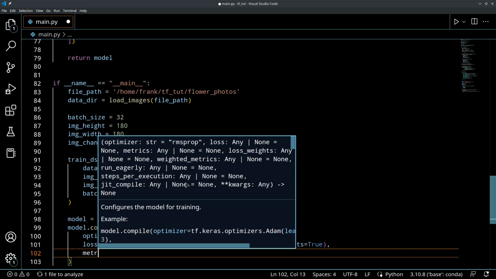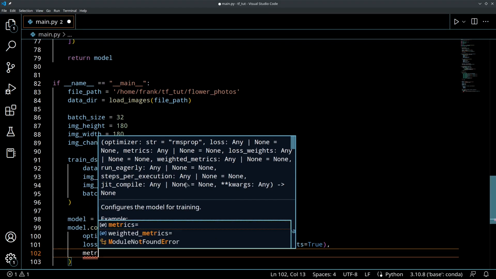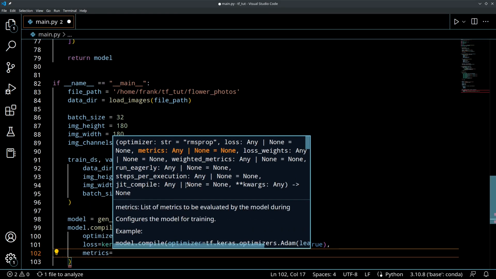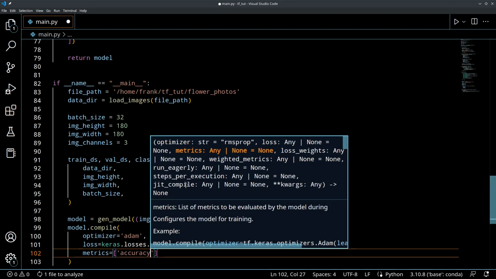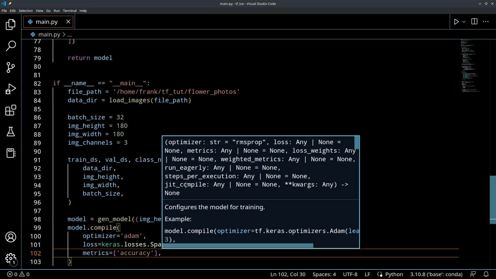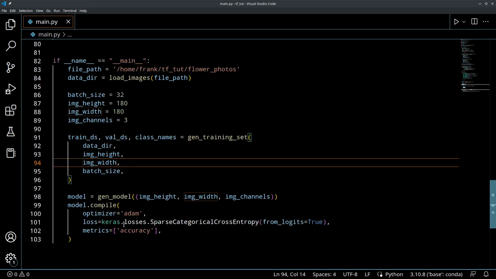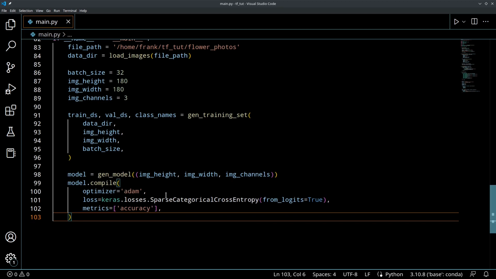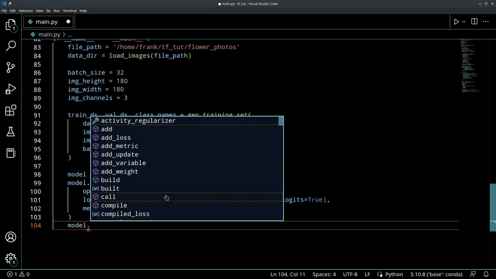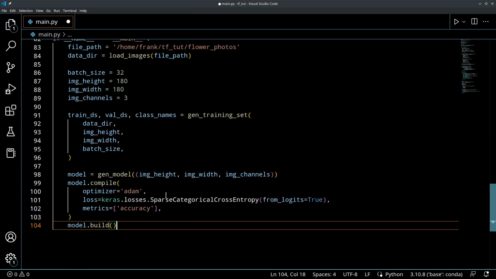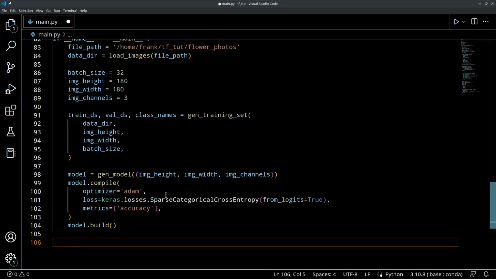And then metrics, we're going to say is accuracy, which is how accurate our model is. And this is a list, so we could put in others as well. So we'll say accuracy. Okay, so this will compile our model. And then next we want to build our model. So we'll say model.build. That's very simple. So you can think of that compiling and build step kind of related.